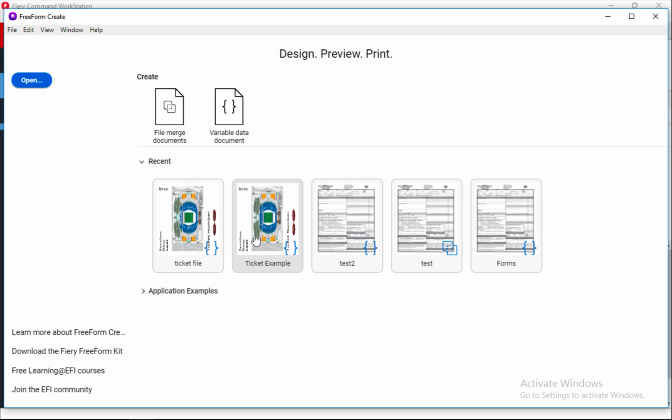So when I launch it, it'll show me recent documents that I've worked on, which I could start from. If you go to this download Freeform kit, inside that kit are sample files that you could use for demonstration purposes, if you're demonstrating this to someone on a pre-sale, or you can create your own.